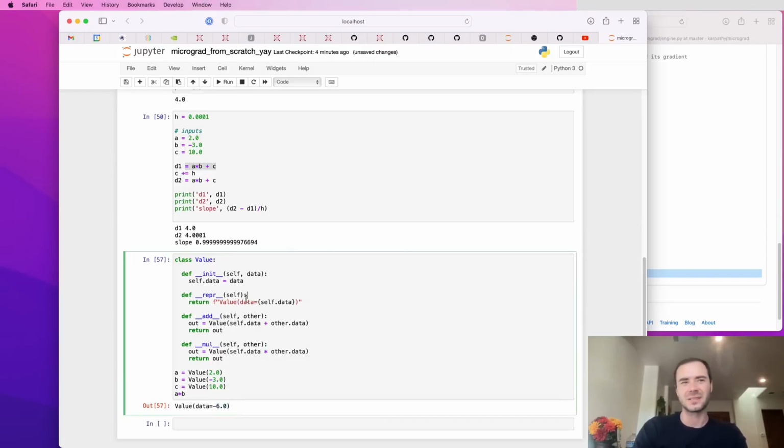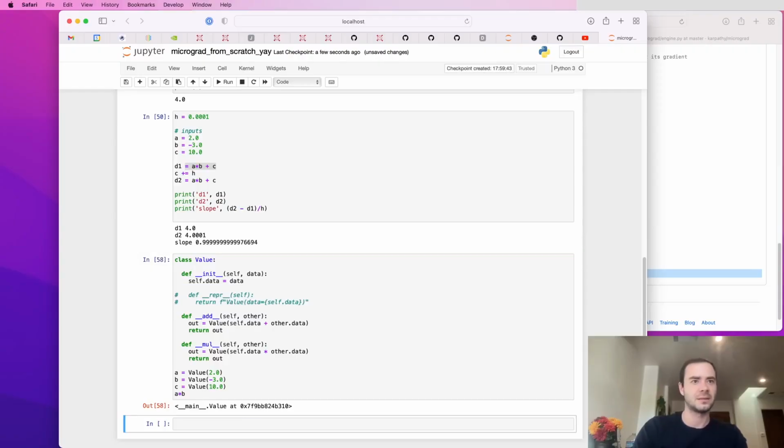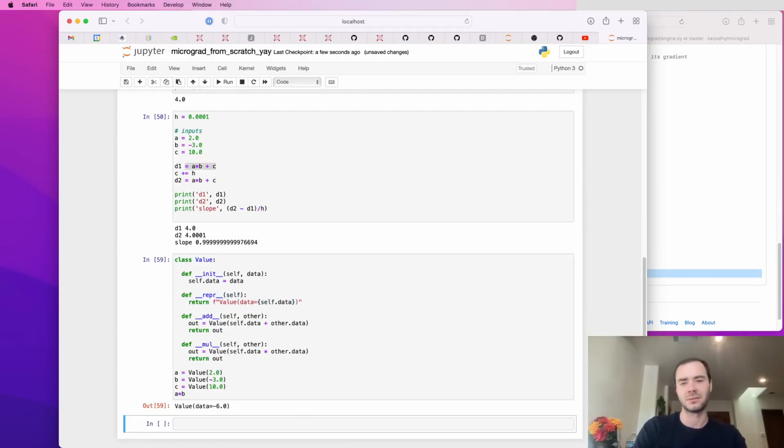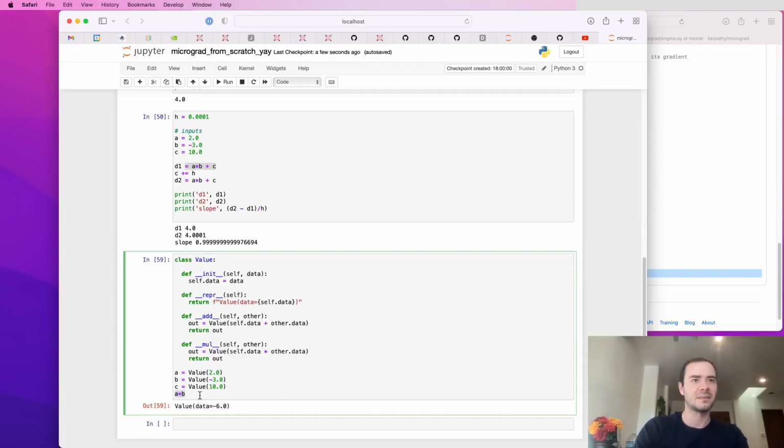And by the way, I skipped over this a little bit. Suppose that I didn't have the repr function here. Then you'll get some kind of an ugly expression. What repr is doing is providing us a way to print out a nicer looking expression in Python, so we don't just have something cryptic. We actually see it's value of -6. So this gives us a times b, and now we should be able to add c to it because we've defined and told Python how to do mul and add.